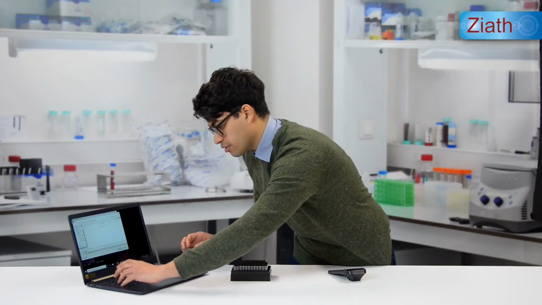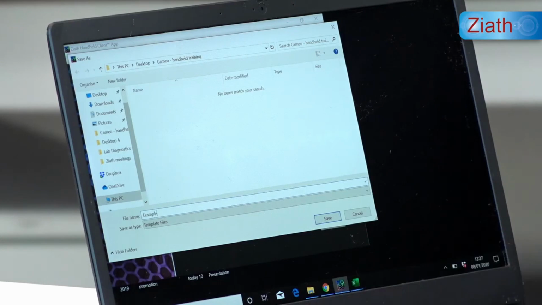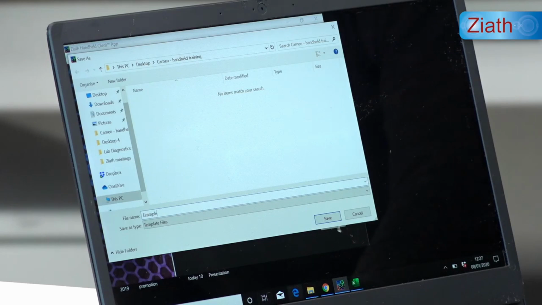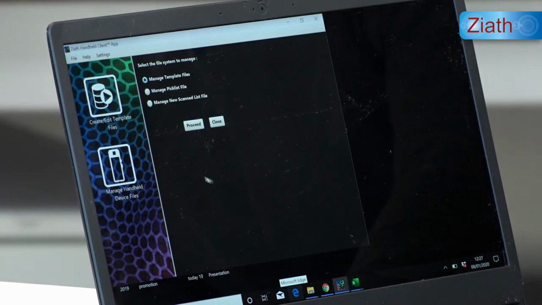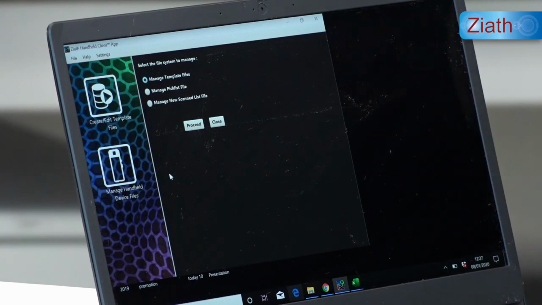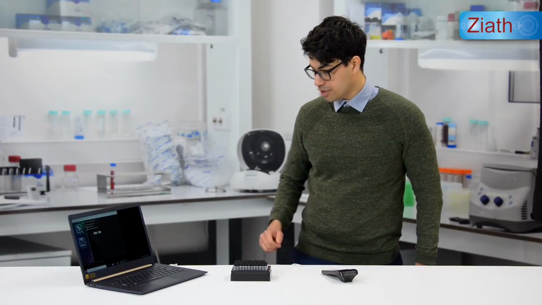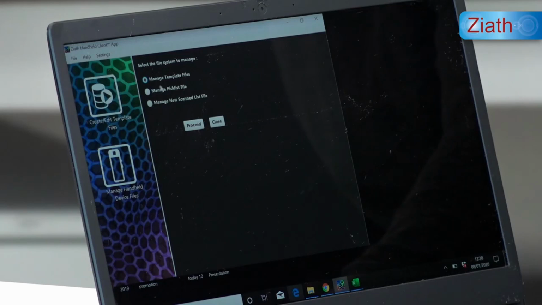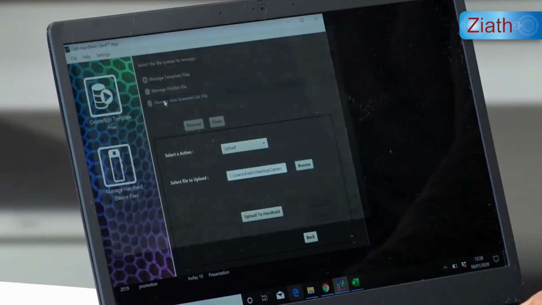In this case, I will use the template name of example. I must then save the template file and then place the template file onto the handheld via the micro USB cable. I've now plugged the handheld into the computer. I can now select to manage template files, proceed, and then upload the template file that I've created onto the handheld.